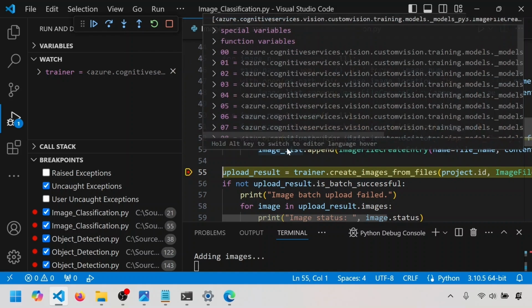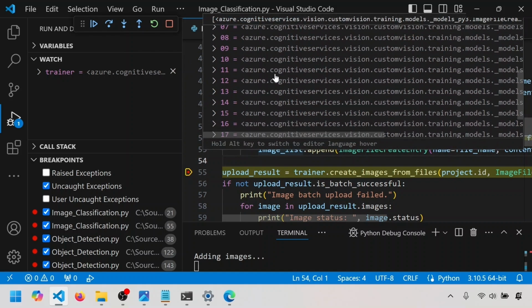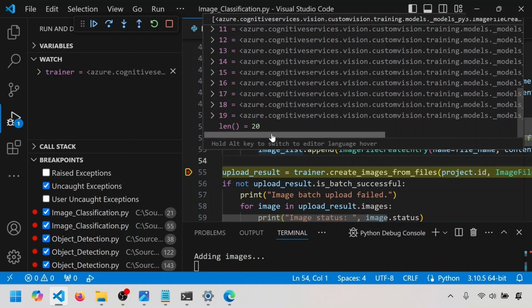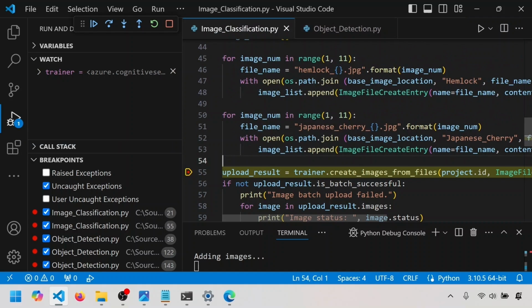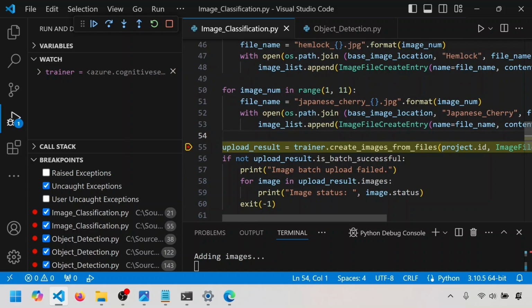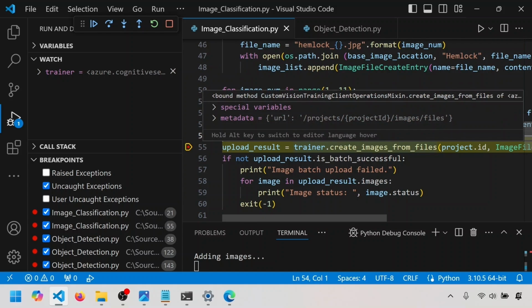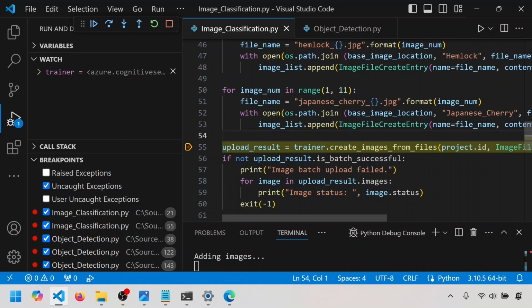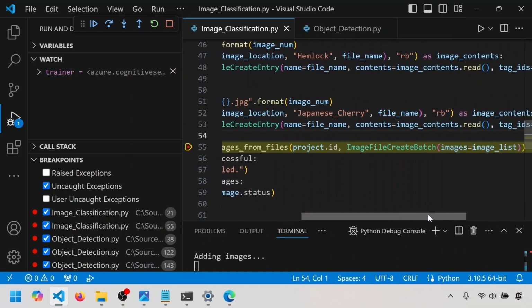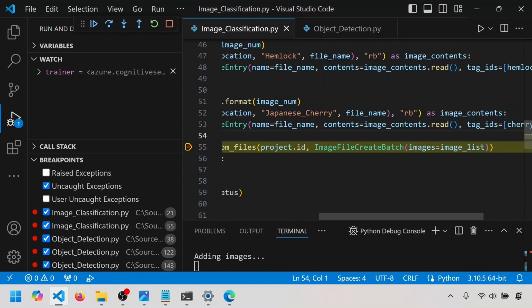So we have the image list created. So this is the image list. Total 20 images are there, 10 for hemlock and 10 for Japanese cherry. So total 20 images. Now again, we are calling an API. So this particular API we are calling is create image from files. What are the things we are passing? The project ID and this image list we have created.